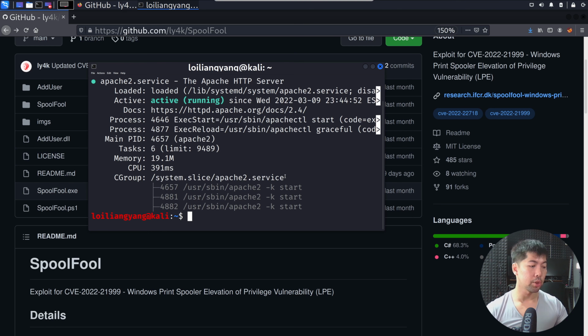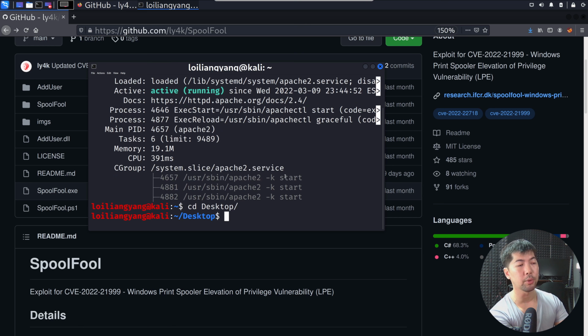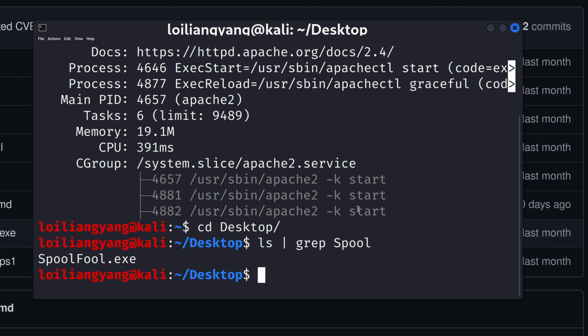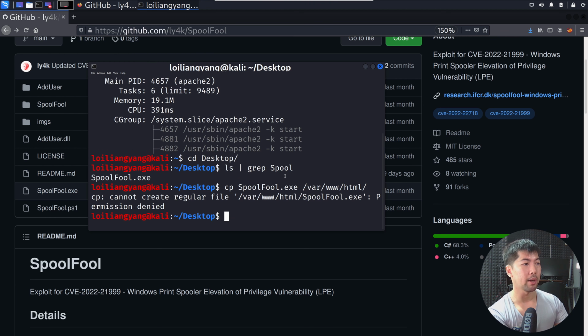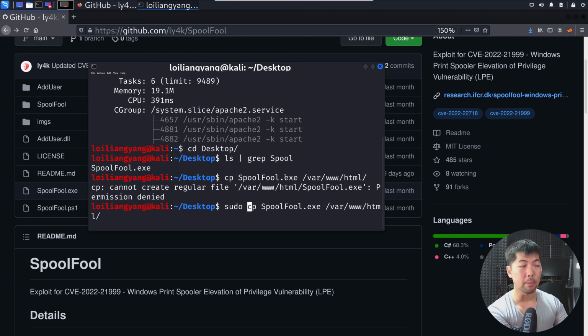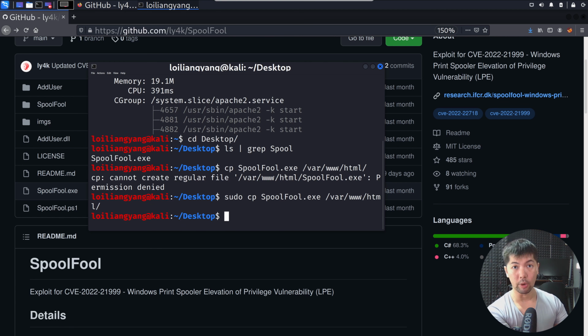Next thing you want to do is cd over to where you have saved the file. So in this case, you can cd Desktop. What you can do here is enter ls, and of course you can look for anything that's related to spool. Let's enter that. And we got the following: spoolful.exe. So what you want to do here is copy this file. Copy spoolful.exe over to /var/www/html, hit enter on that. Of course, we can enter sudo again because there's a permission denied. And that's it, done. We've copied it over and we're serving it over onto the network.